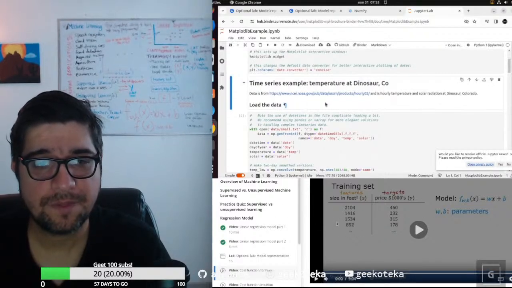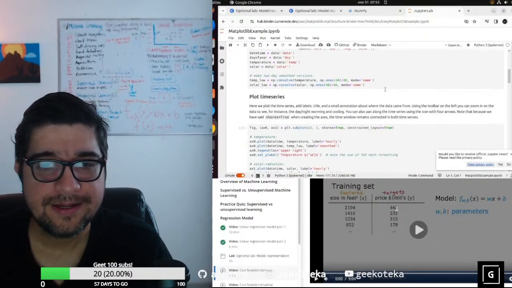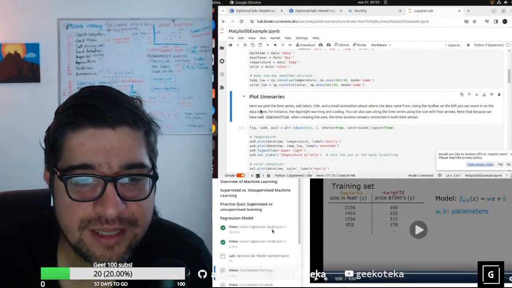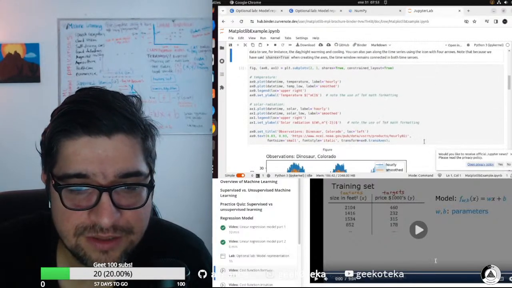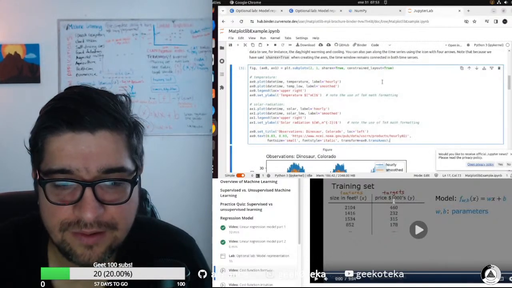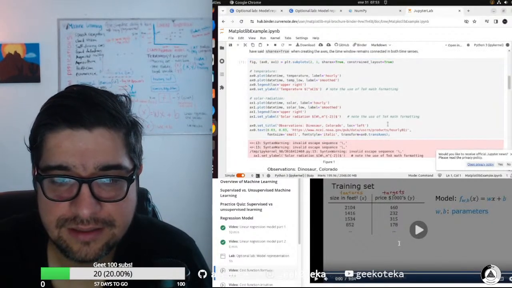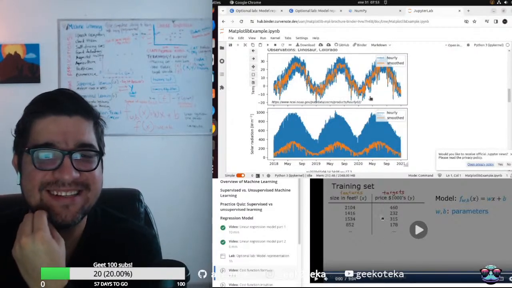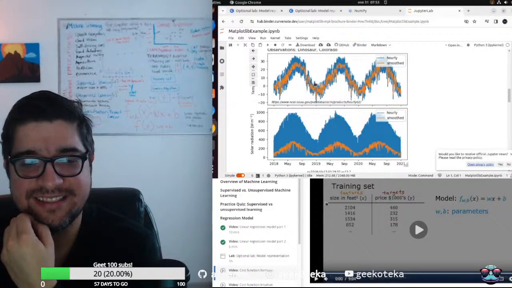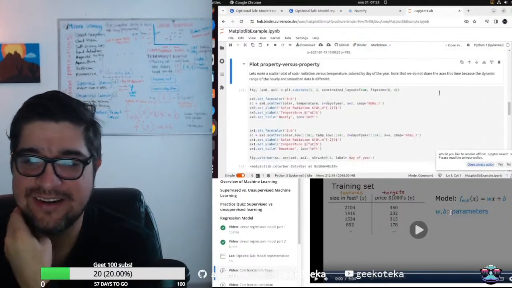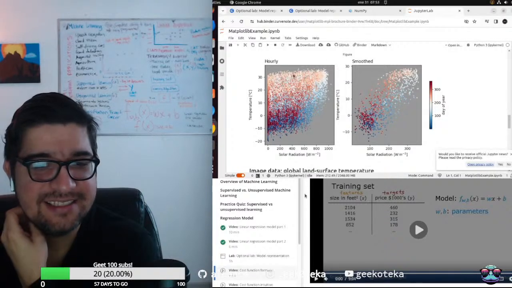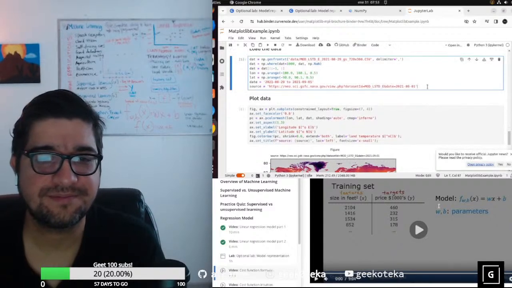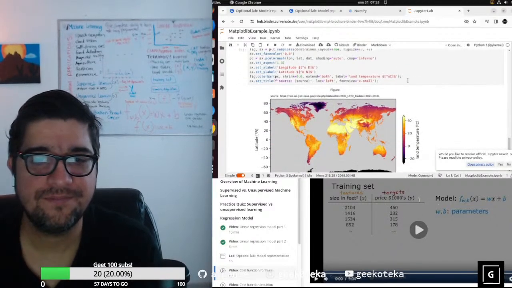Time series example. Load data. Here we plot time, observation, temperature. Okay, we can get an idea of what you get. You get a nice visualization using all the data. This is nice: image data, global land surface temperature. Load data. There you go.